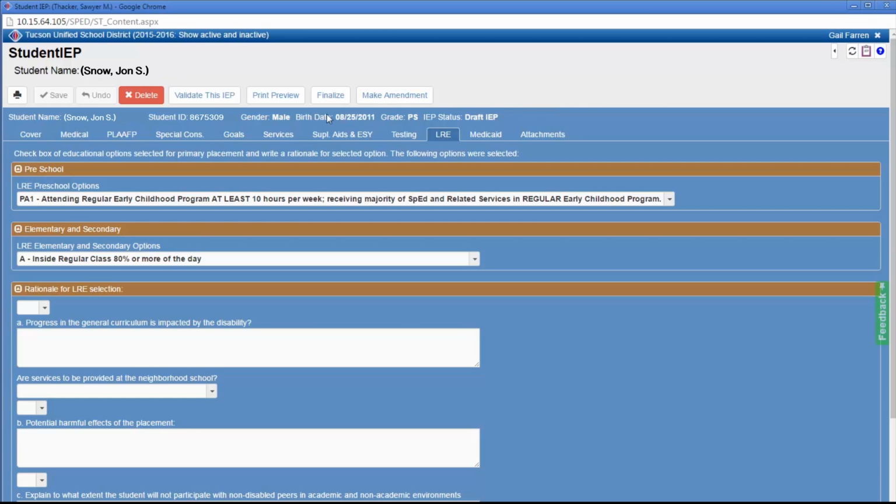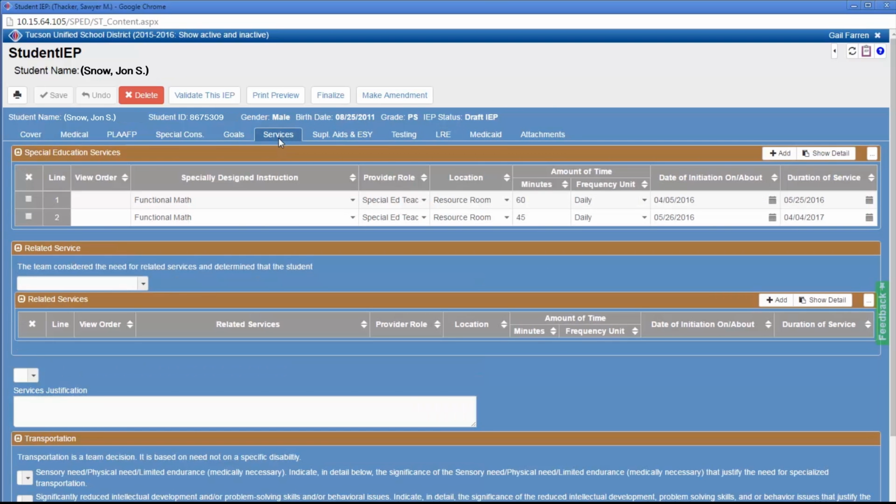If a student is changing their program from one year to the next, such as preschool to kindergarten, you will need to manually enter the date of the last day of school to end the old services and manually enter the next calendar day to start the new set of services.